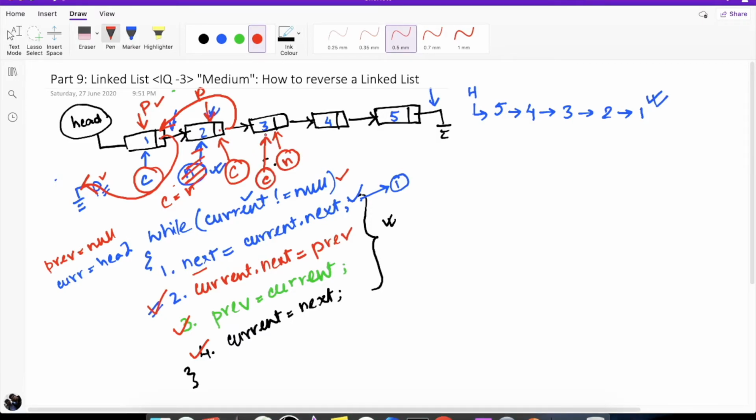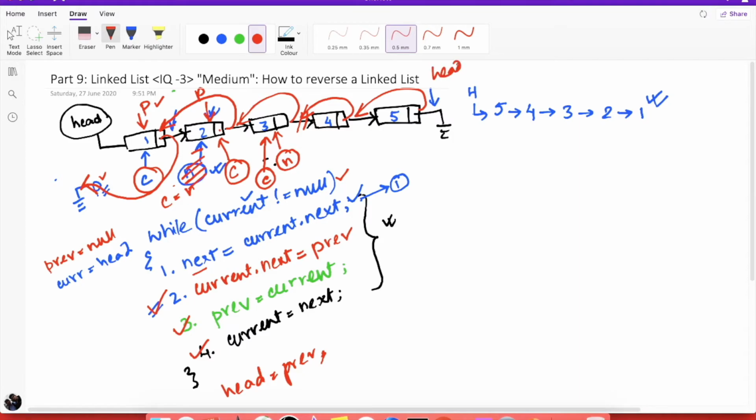So in this way it will keep on changing this pointer like this, and at the end what we need to do, we just need to change the head to previous. So at the end our head will point to the last element, that is 5. So at the end of this while loop, we will get our result like 5, 4, 3, 2, 1. So let's write the entire Java program over here so that it will be easier to understand.